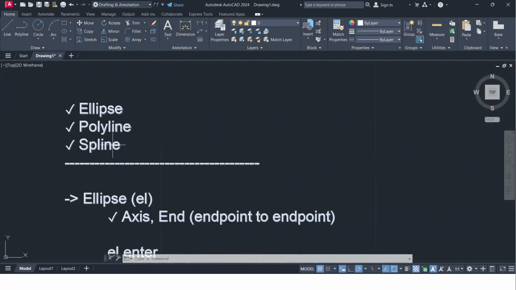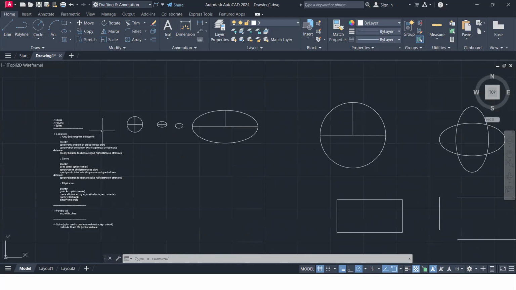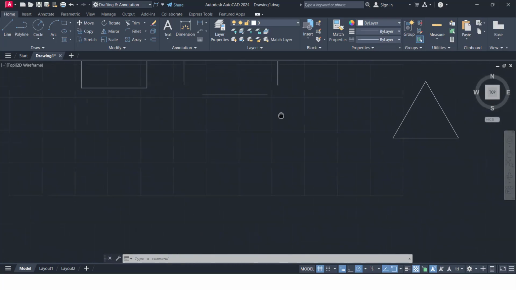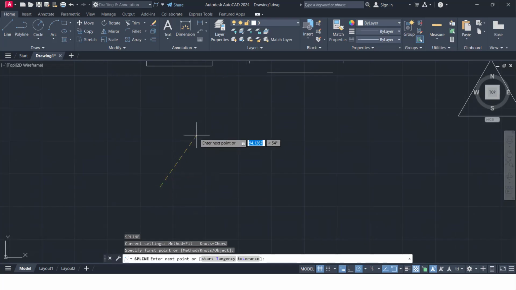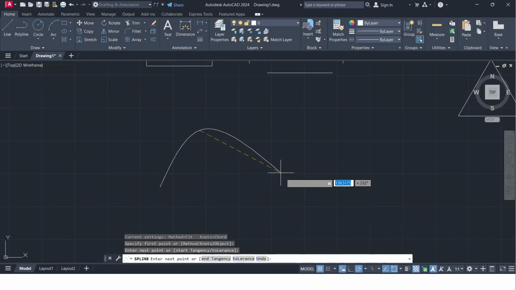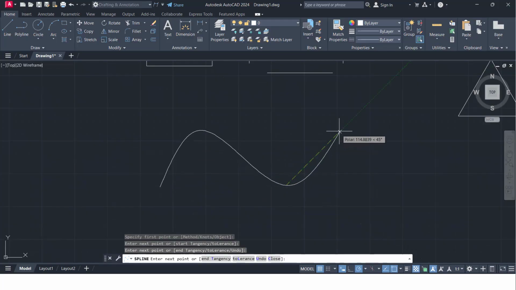Okay, next one is your spline. Okay, so just use the spline. What is the spline right here? For the spline, you use SPL. SPL is the shortcut key for the spline. Okay, then hit enter for the spline right here, and then the first point you click here. Okay, then the next point you click here, and then the third point you click here, and then enter. We click here. Spline always shows a curve path.